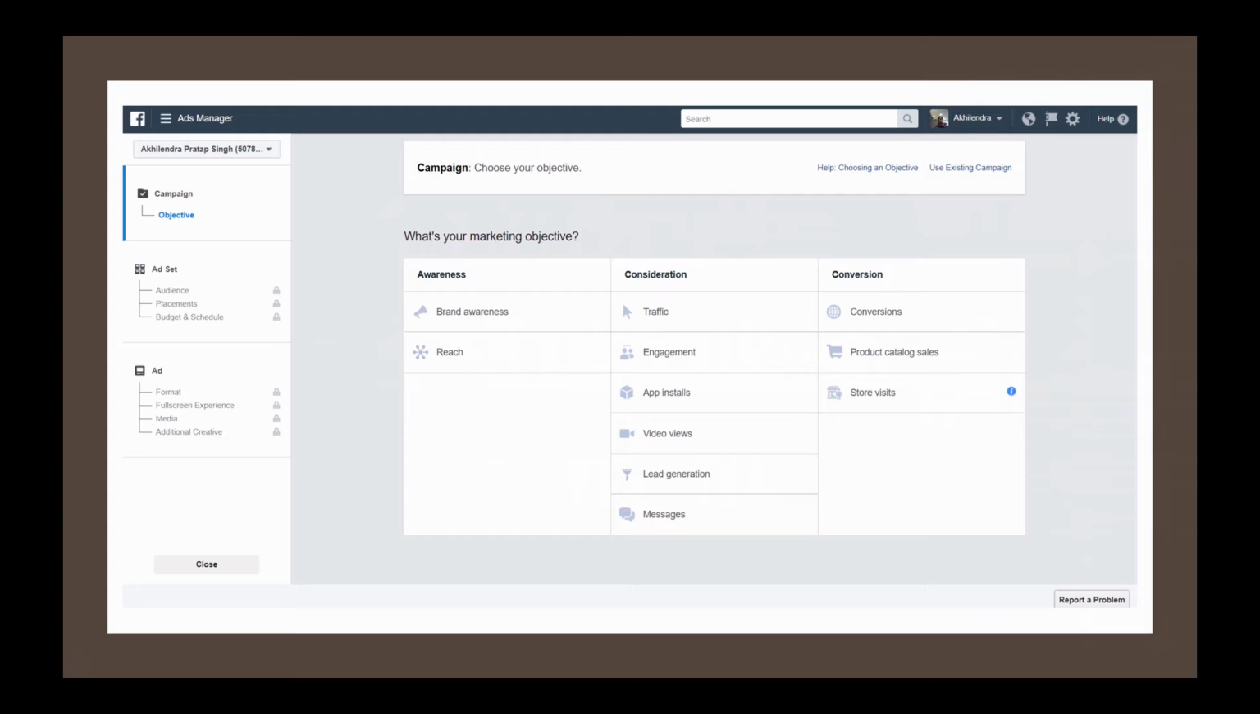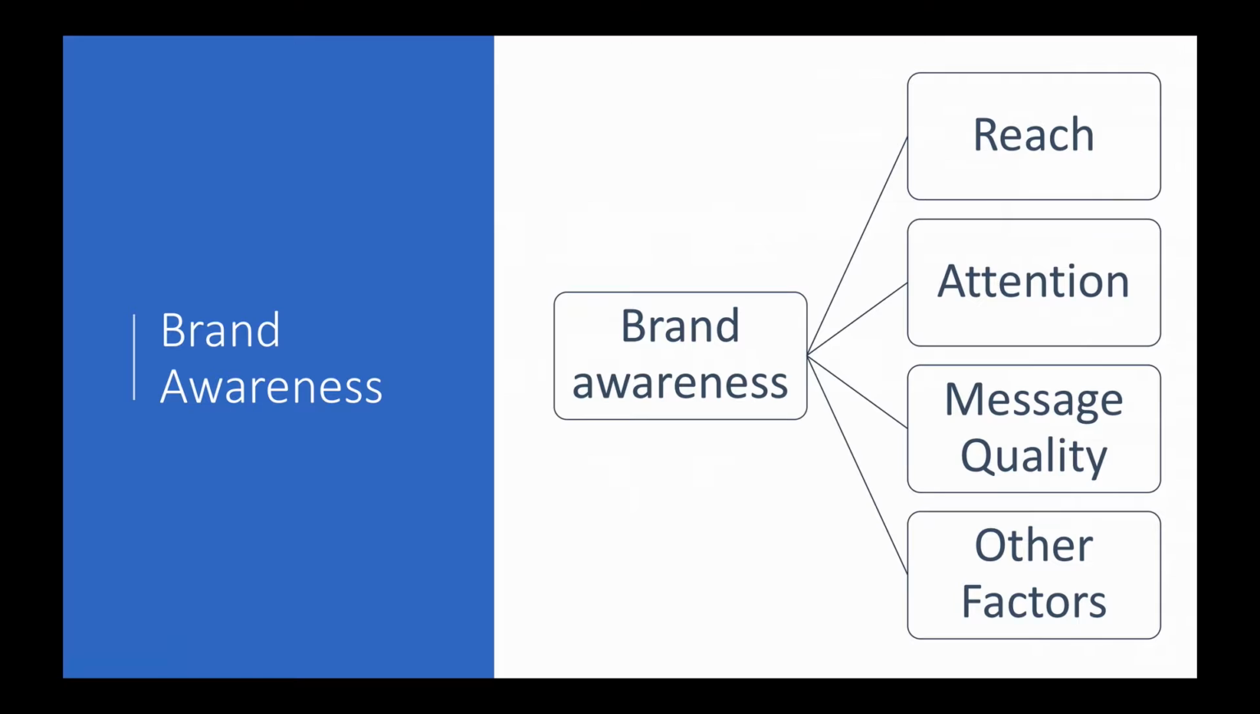And if you are just starting out, try to have multiple campaigns with multiple objectives. So here is the brand awareness. We can use this brand awareness when we are looking for reach, attention.